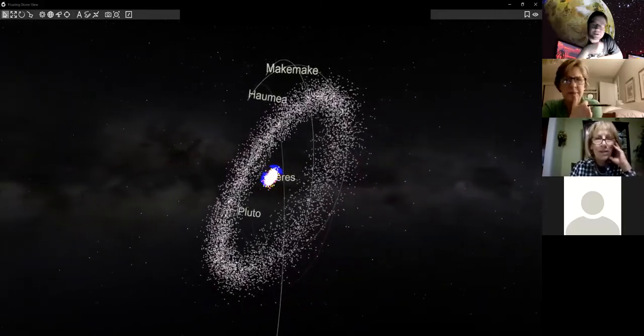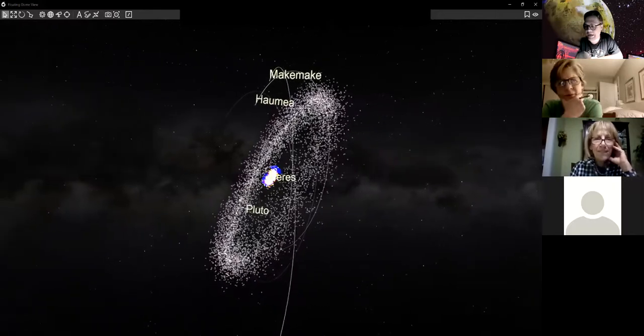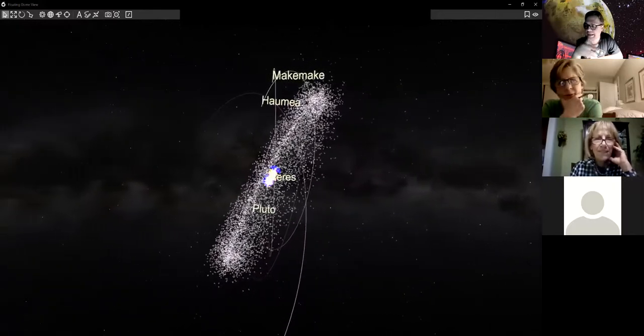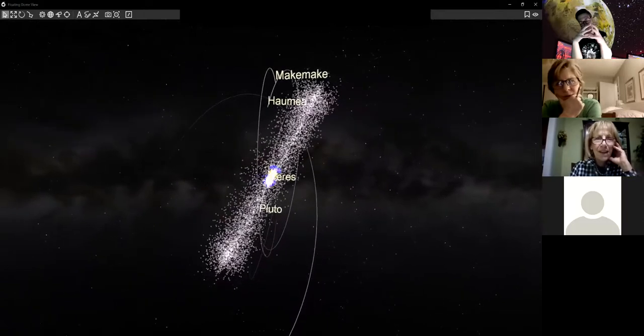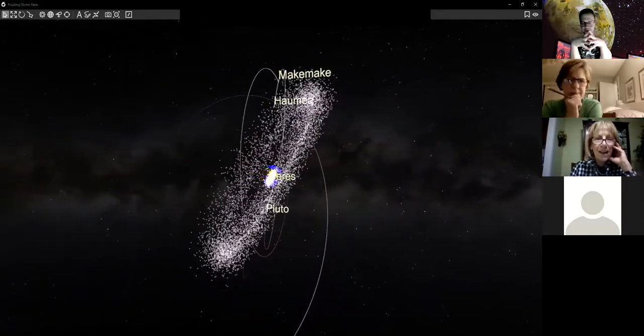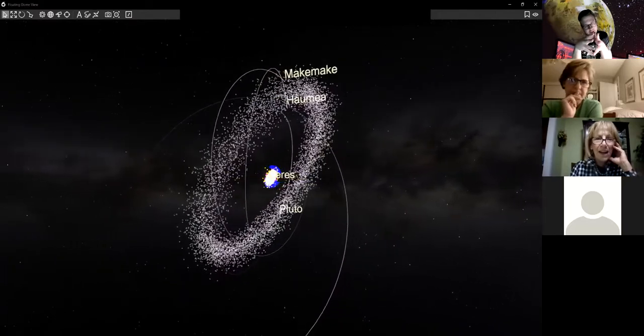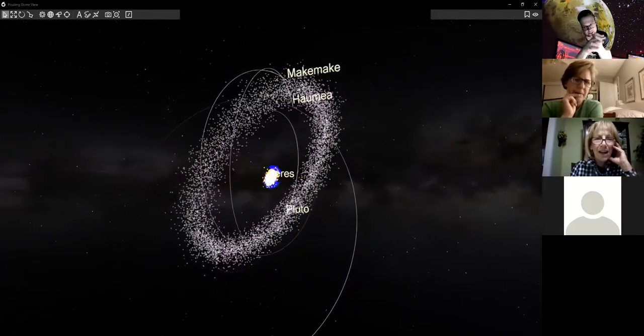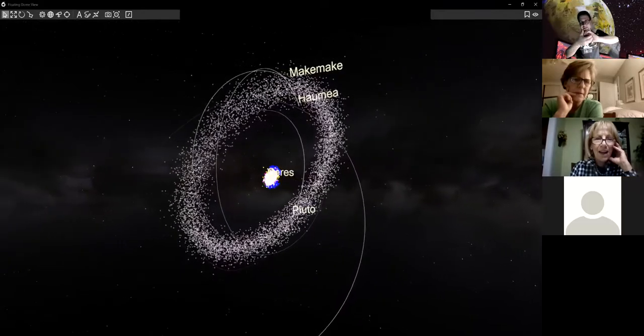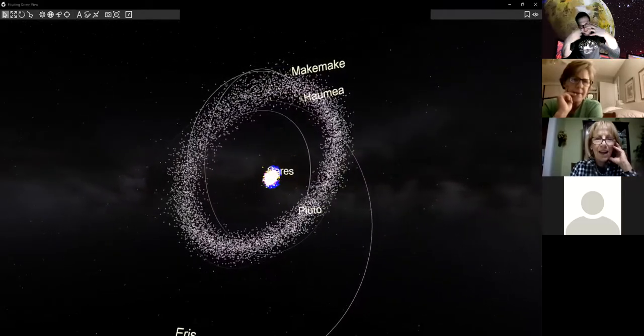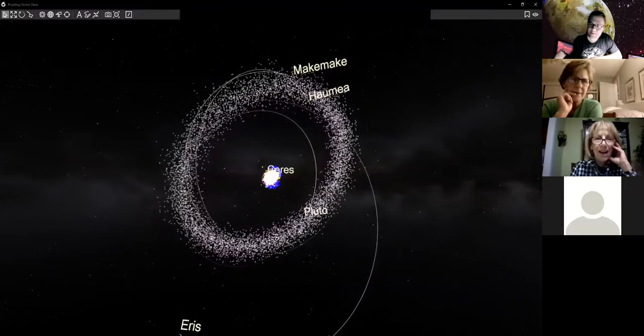And going back to the dwarf planets, Pluto, Eris, Haumea, Makemake, these are all names for other ice planets out there. And a lot of these are balls of ice from the Kuiper belt that have just gotten so big that their own gravity has pulled them into a ball shape. So they become dwarf planets.